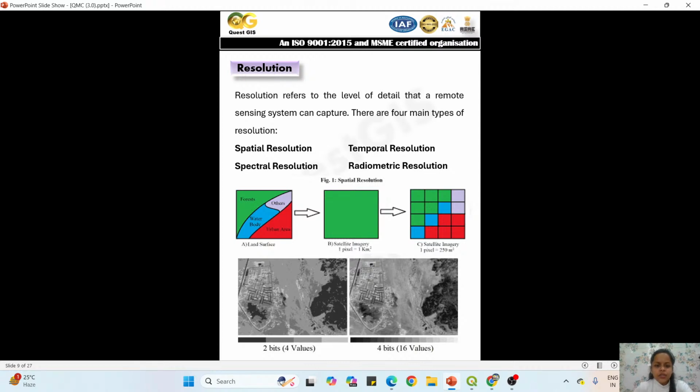So temporal resolution, as the name suggests, is related to time. It is the frequency with which a sensor can capture data of the same area. For example, if a satellite has a revisit time of, let's say, 3 days.